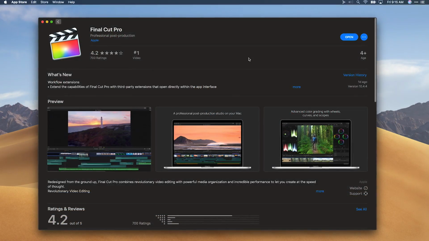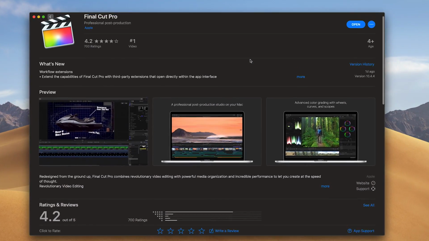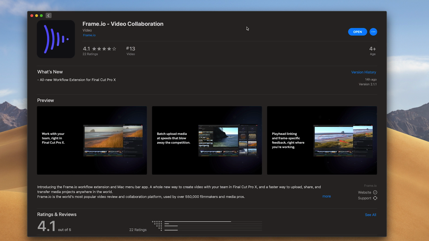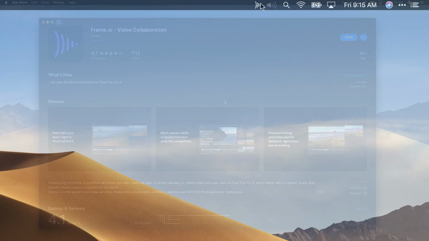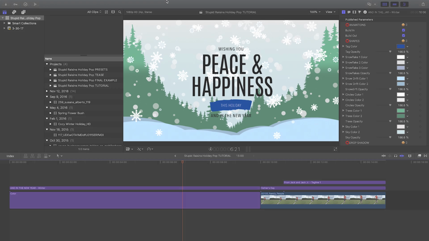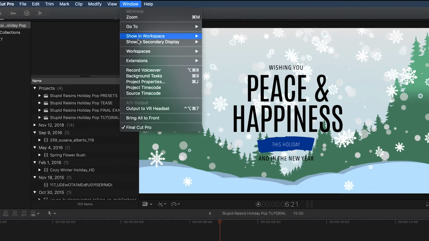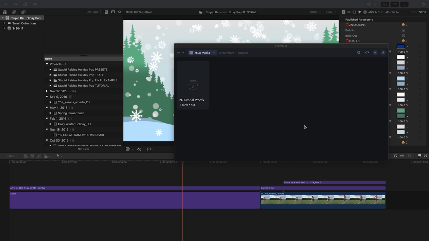And with the Final Cut Pro 10.4.4 release, Apple has added third-party workflow extensions, and Frame.io is first in line to integrate their service right into the interface. Download the new app from the App Store. This gets you the Final Cut Pro 10 extension and a handy menu bar app. In Final Cut Pro 10, go to Window, Extensions, Frame.io, and sign in. This gives you a floating interface to Frame.io.